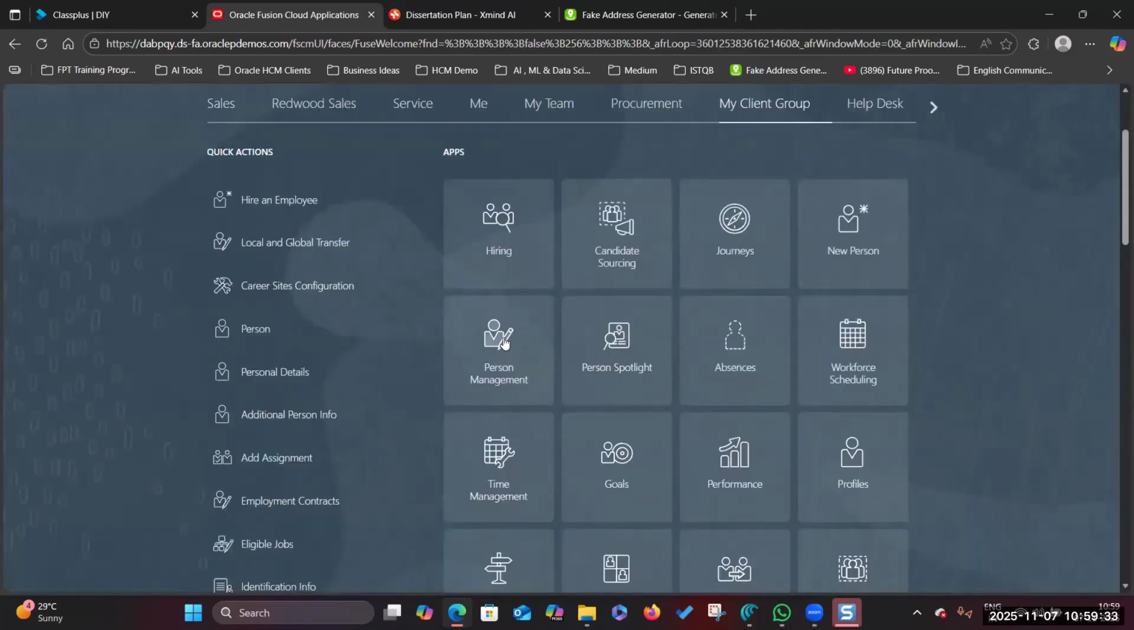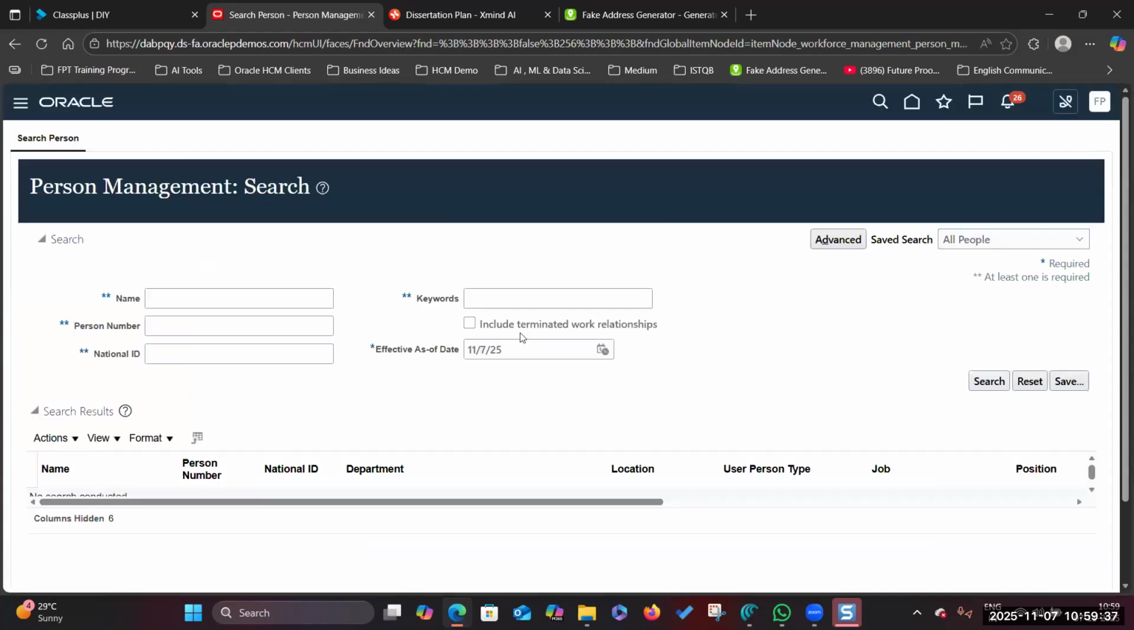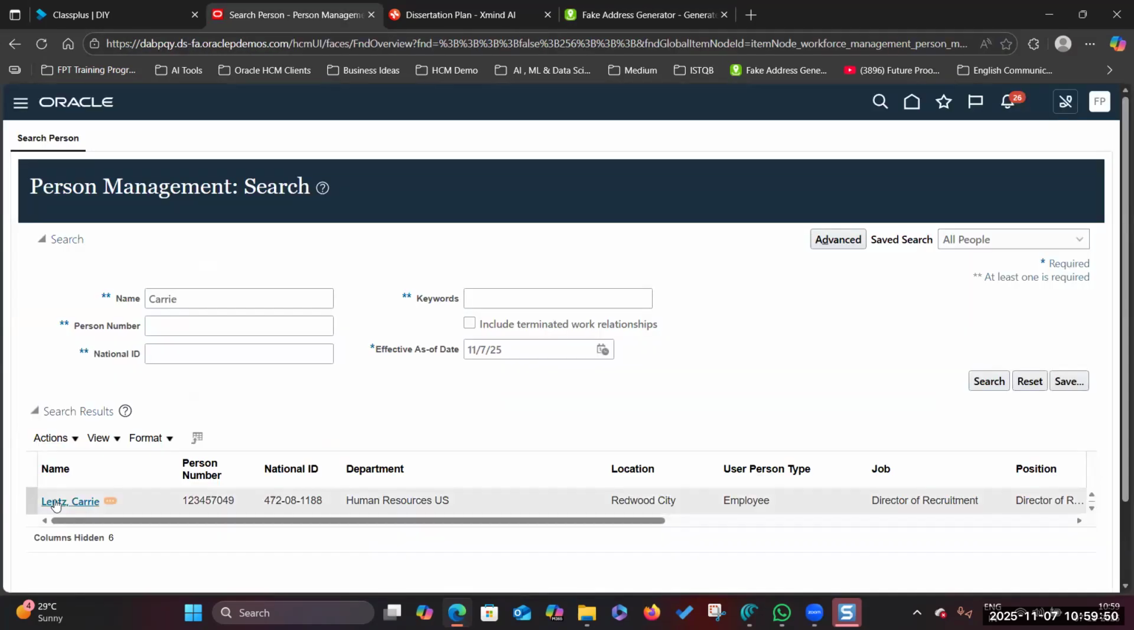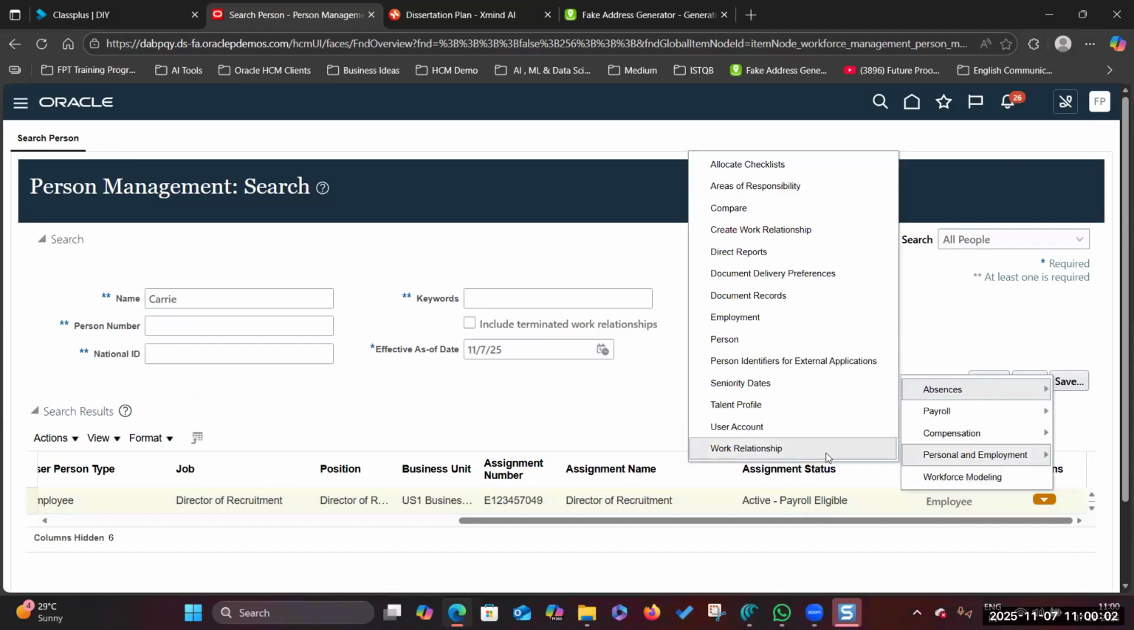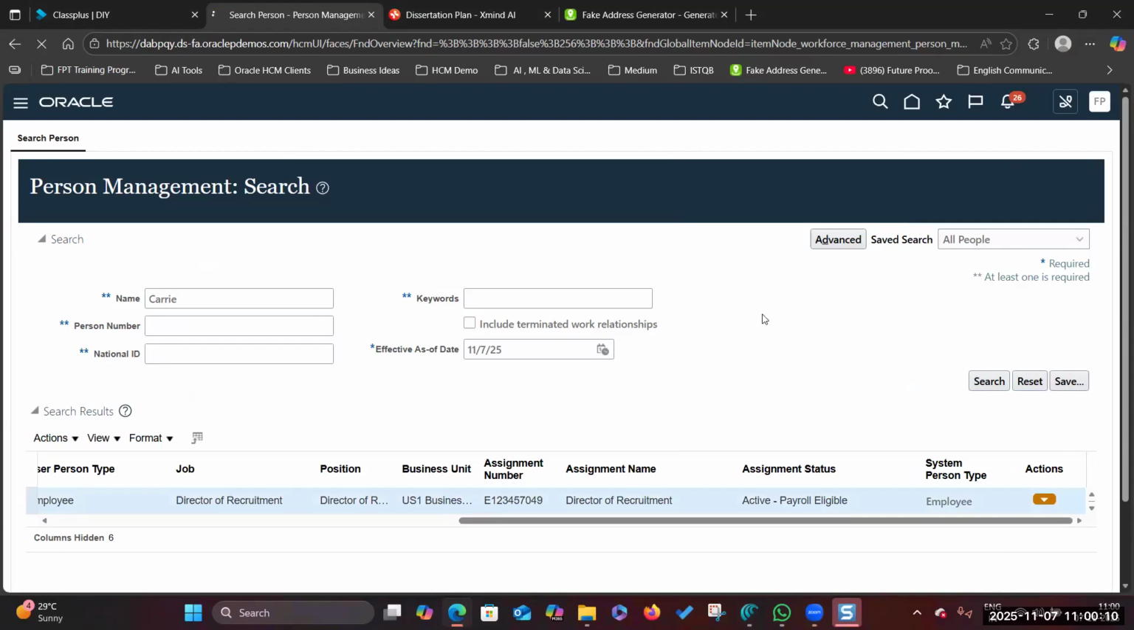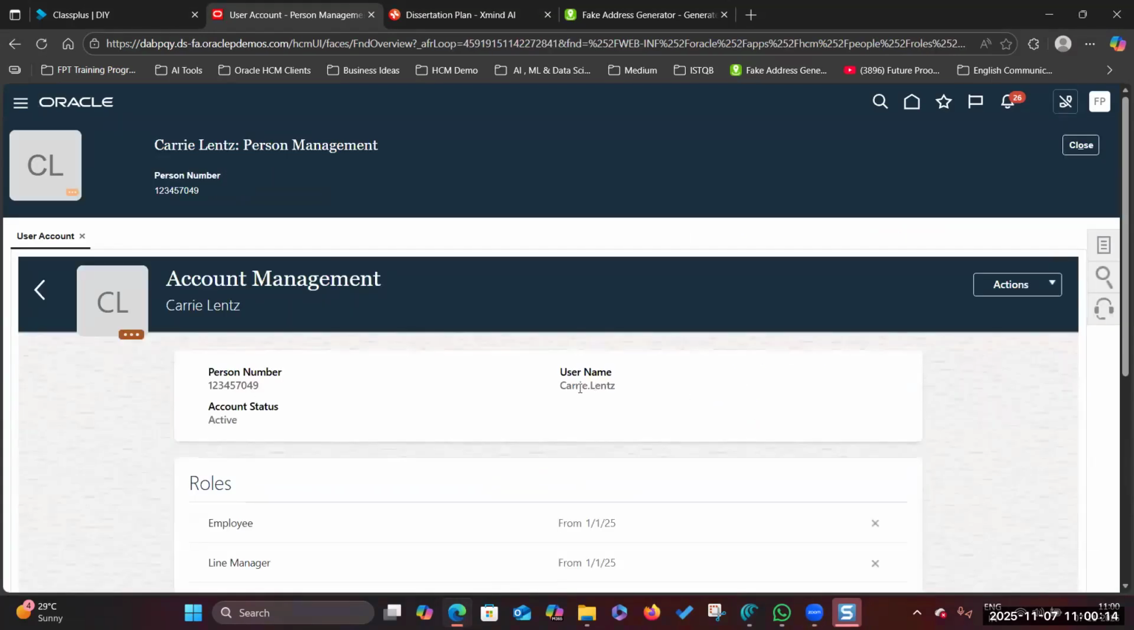Click on person management and search for the person. So Lens Carry. So this is the person number. These are the details. Go to person and employment. Go to user account. So this is the user ID. This is the person number.